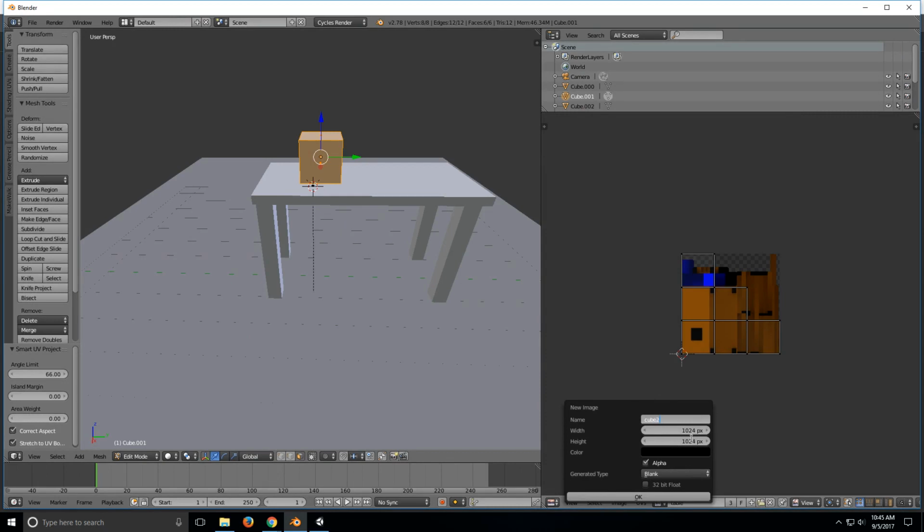1024 by 1024. Now that's the resolution of your texture. So if you were doing it for an Android, maybe a mobile Unity game, maybe 1024 would be the high end. 512 would be good. If you're doing it for a PC game, obviously maybe 4K, the high end.